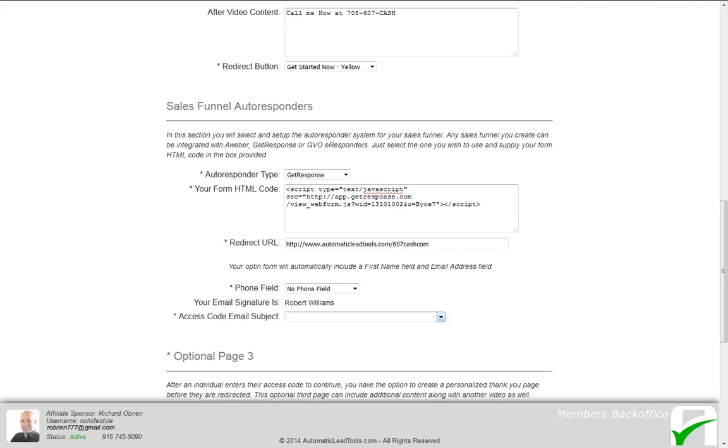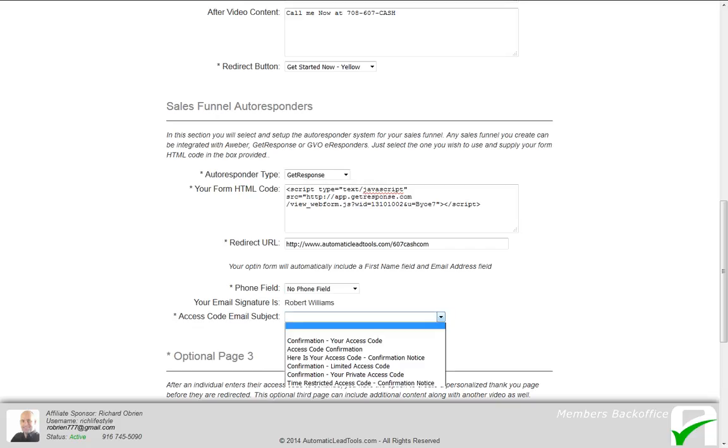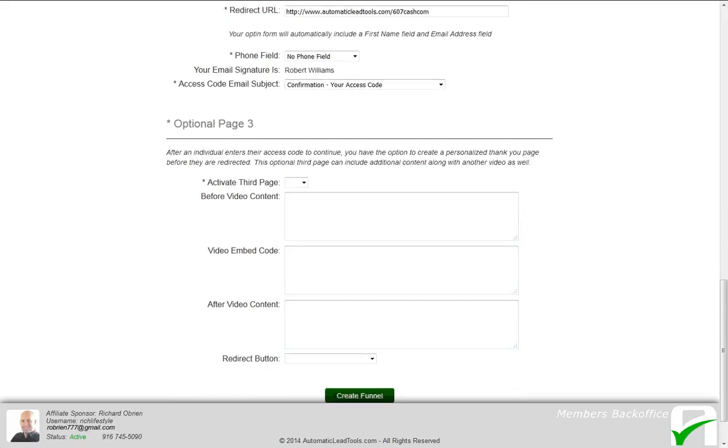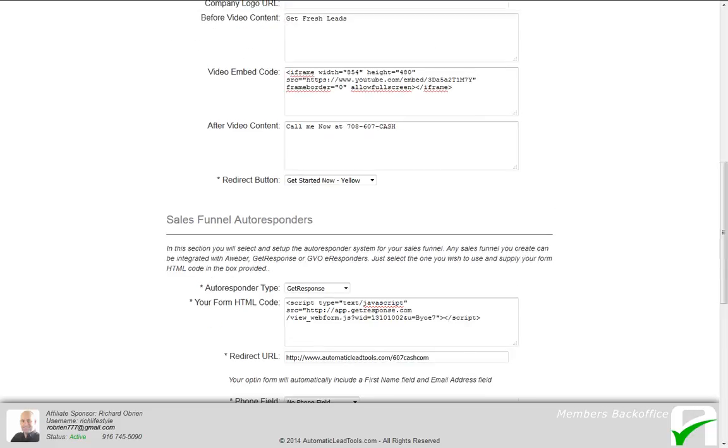And then once they enter their information and get their access code in their email box, whatever you want, this is what you can tell it to say. This is your access code, whatever. So that's pretty self-explanatory right there. And then you can add an optional page 3 with another video, which is cool. We're just gonna go ahead and create this funnel.